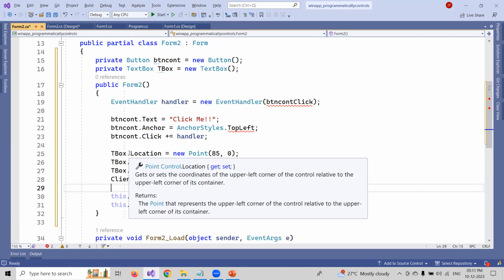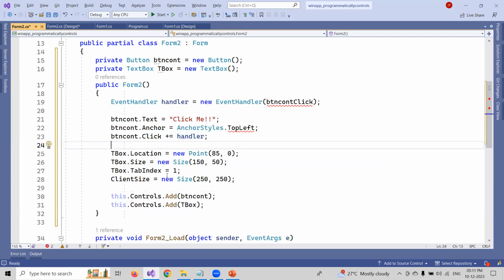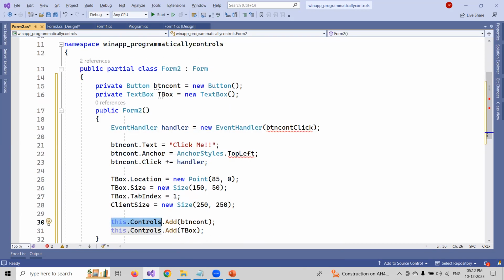Similarly, for the text box, you are setting the location, size as well as tab index and some client size for the entire window, how many columns and how many rows you want during the execution time. Now you are adding this button and this text box to the controls. This dot controls means, as per this particular form is concerned, whenever you are having this particular form control, that time you are going to do it like this. This dot controls dot add will add the button.